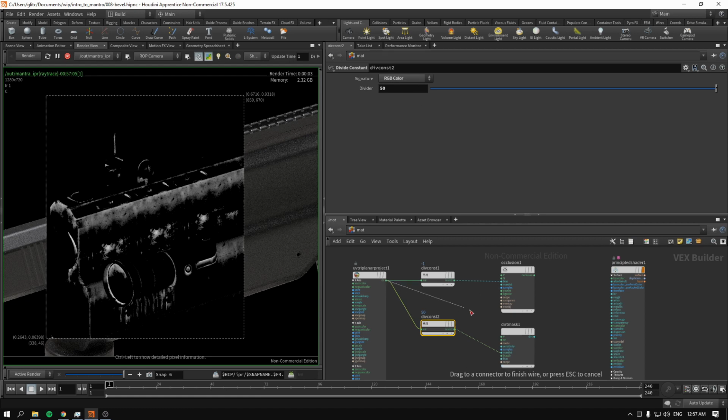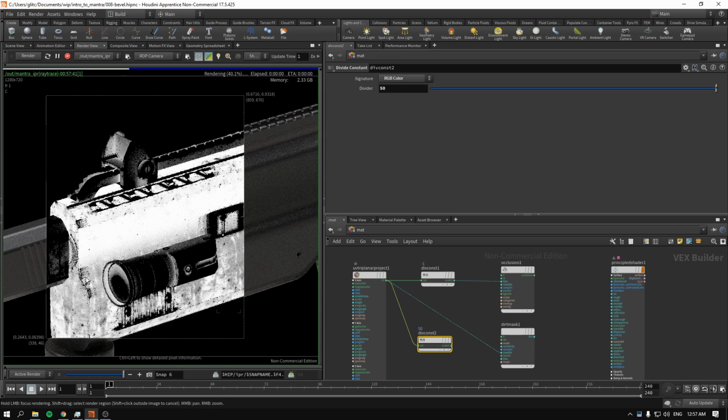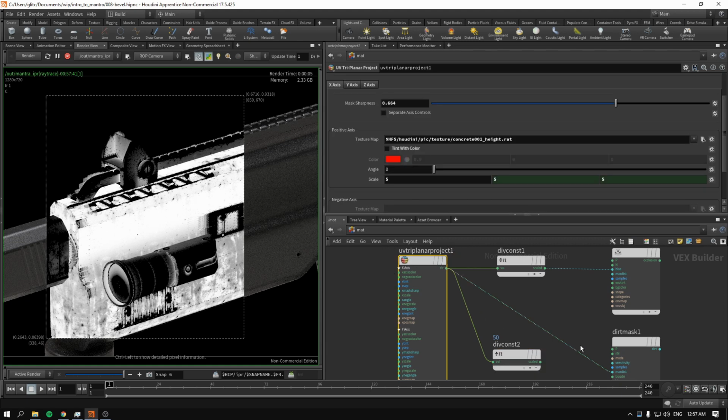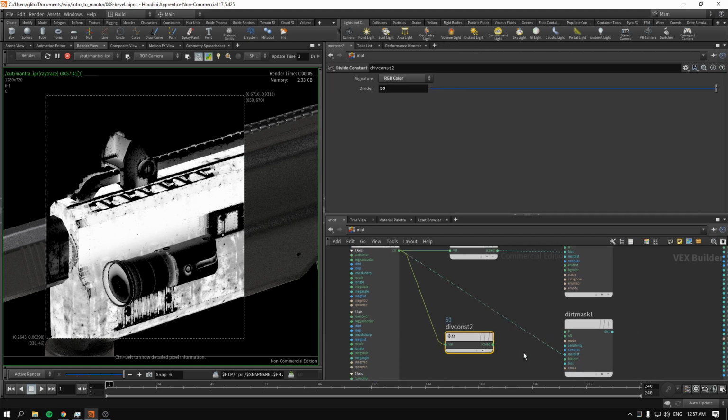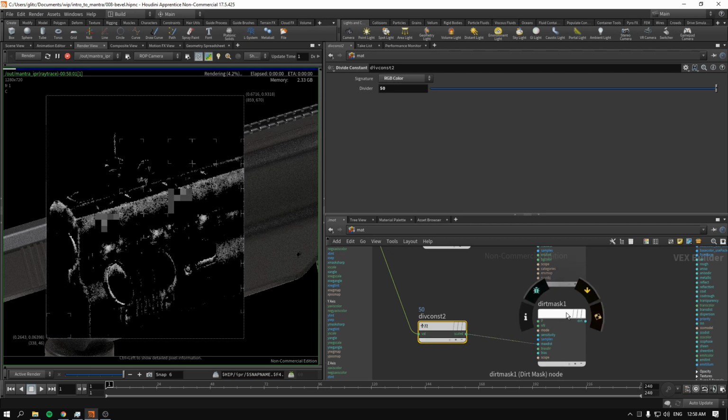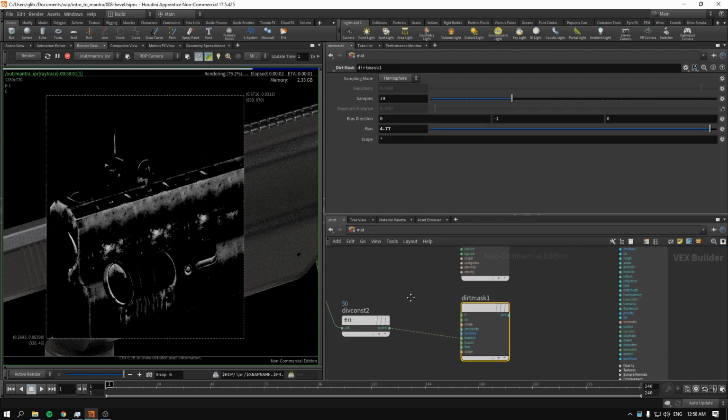So if I do not divide and get into the maximum distance, it will just be from 0 to 1. It's just too much. So we divide anything that comes from the triplanar, from 0 to 1, by 50. And essentially, we are getting results from 0 to 0.02. And this is a much better result for our maximum distance in the dirt mask.